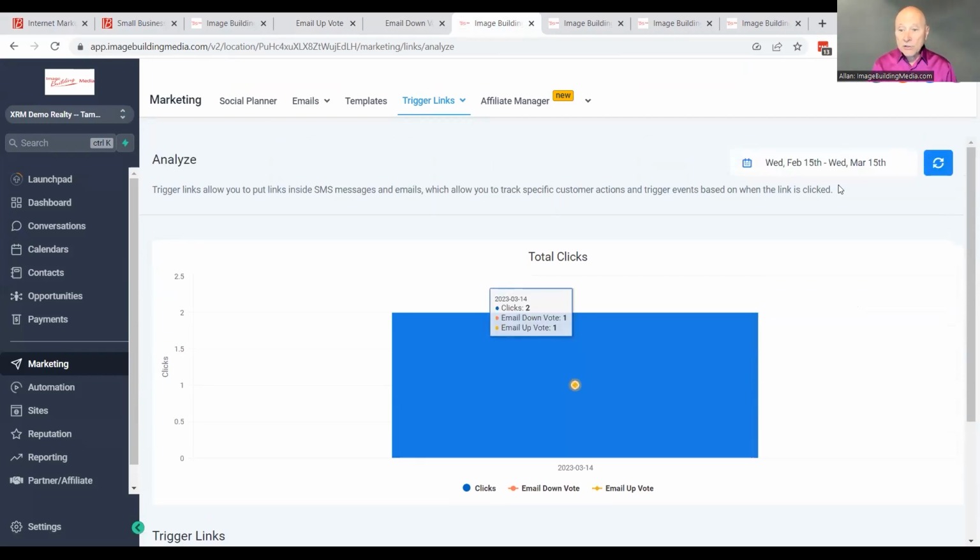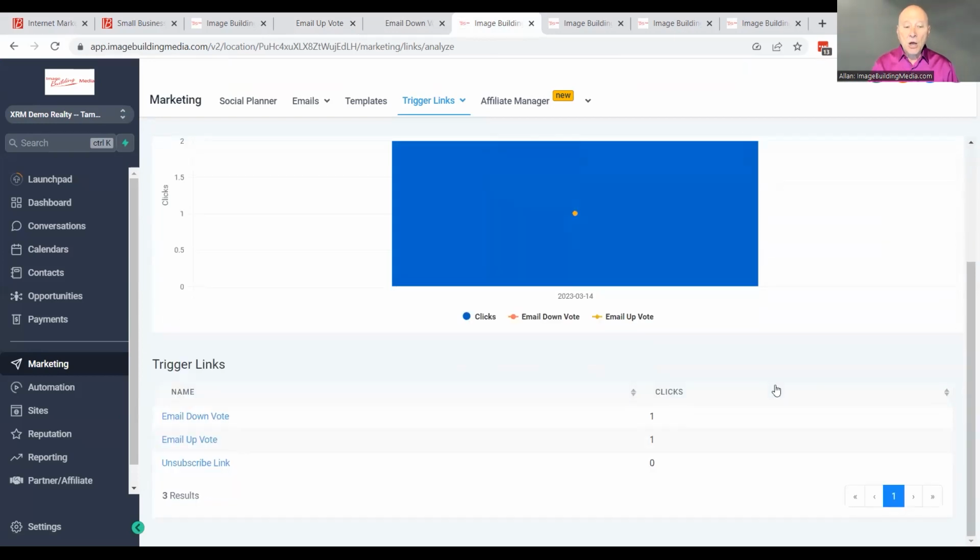So, and you can do this by date. And so you can find out how many times the upvote trigger link was clicked, the downvote, you can do that by date. And later on, as we talk about tracking individual emails, you can come over here and you can track them as well.